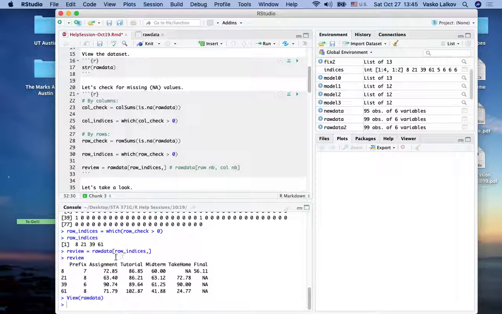And then, fair enough, if we look at the output of that, this is what we get right here. So we have rows 8, 21, 39, and 61, which is exactly the same as the indices. And we can see the actual NA values.